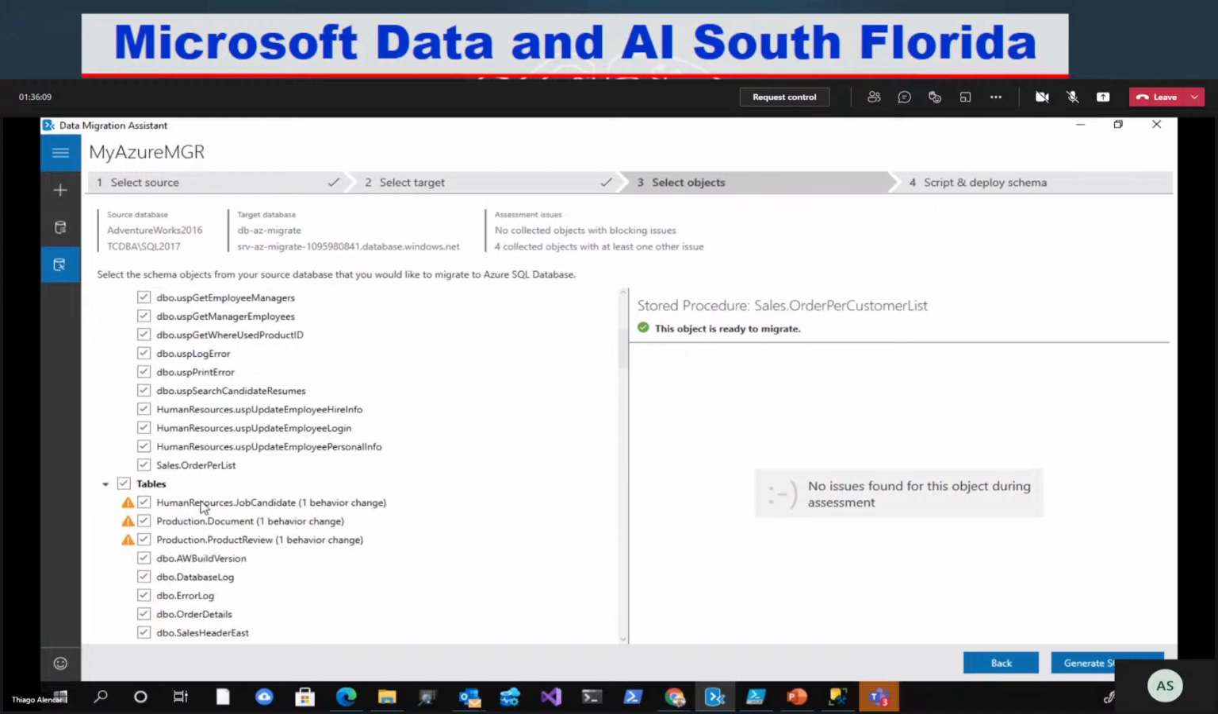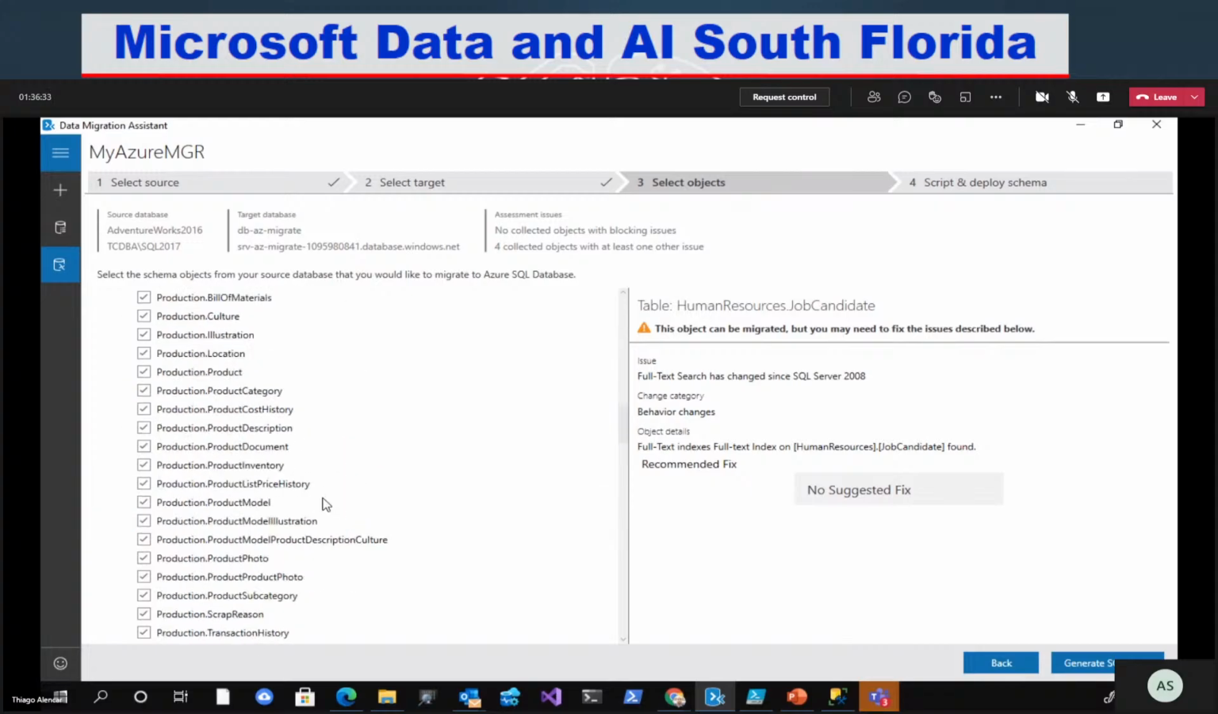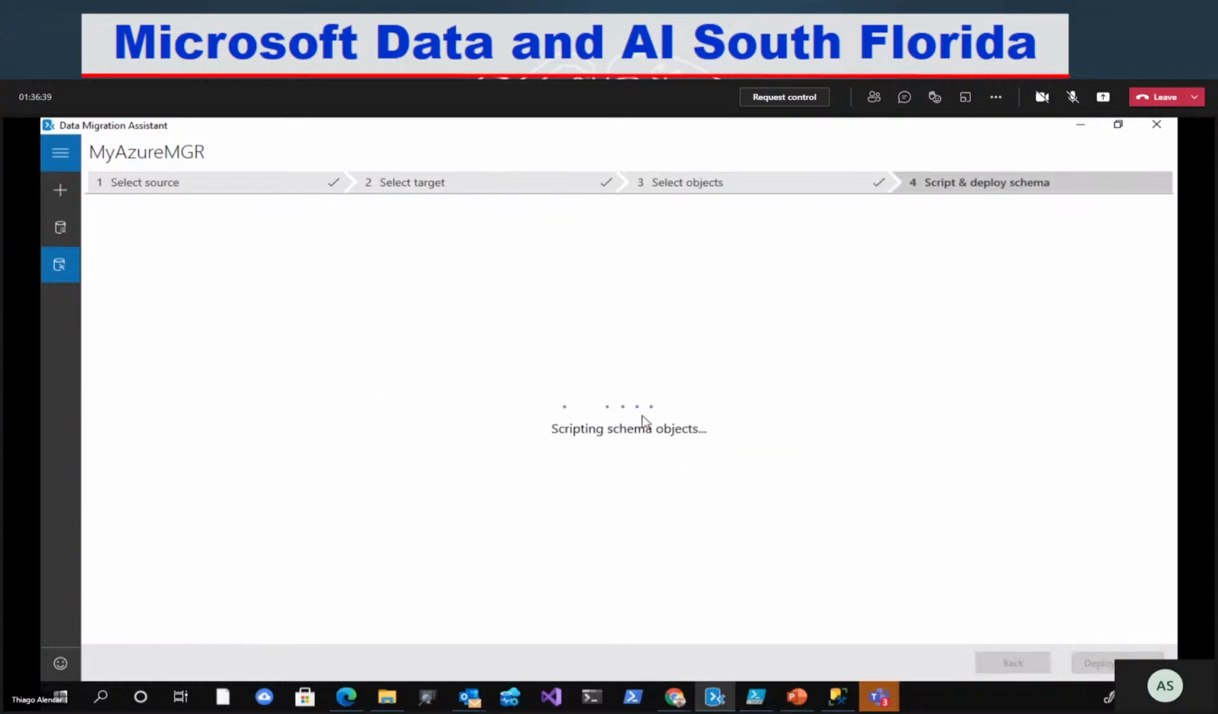We also have another issue. Pay attention, as I said, not all issues have a suggested fix. That's what you map, or maybe fix that issue before doing the assessment, but it won't break when you migrate to Azure. But keep in mind, it might behave in a different way when it's migrated. Let's just ignore it. And in the meantime, it's going to script all schema objects related to the migration.